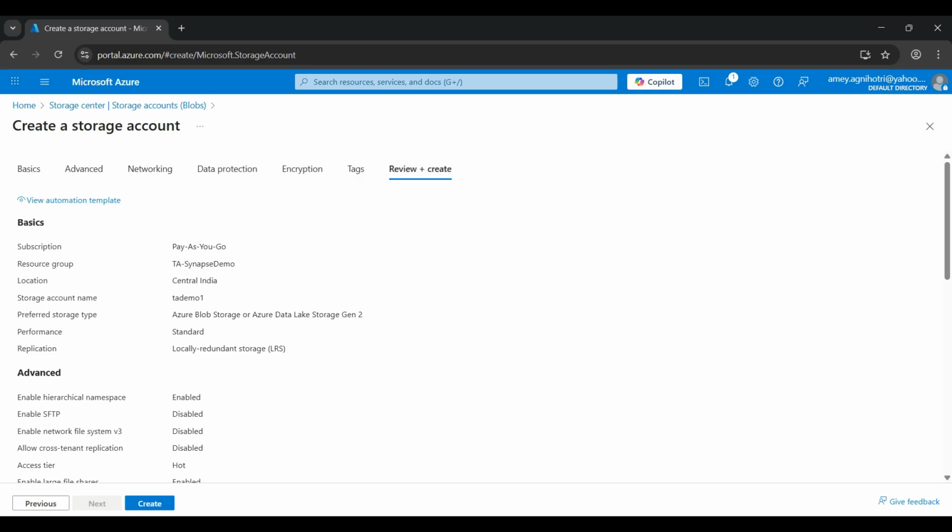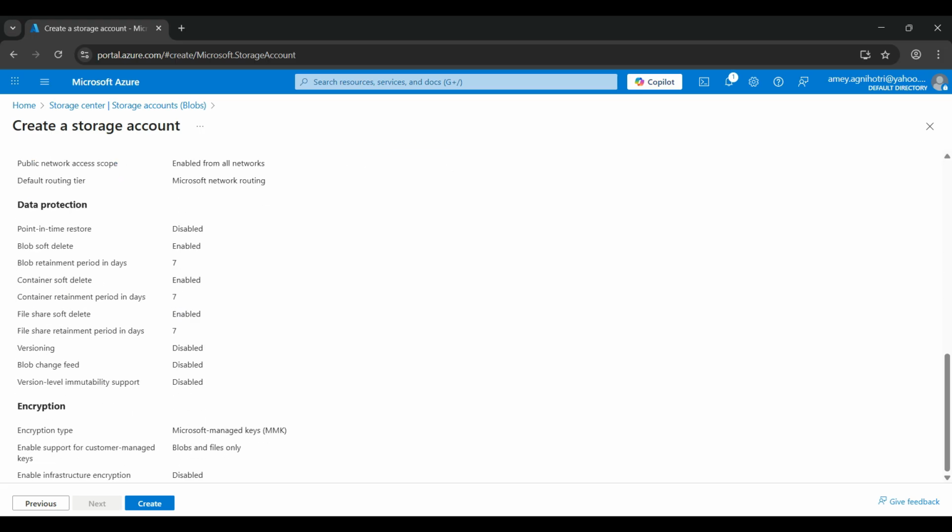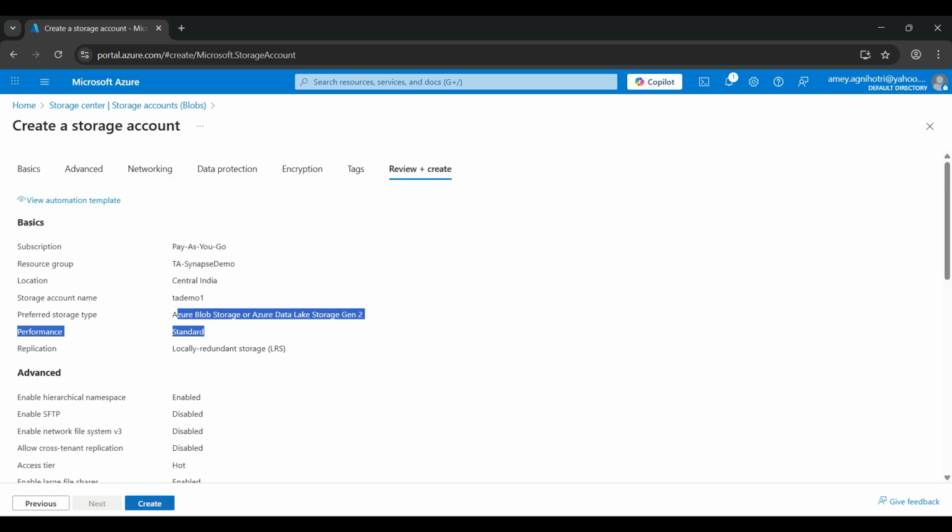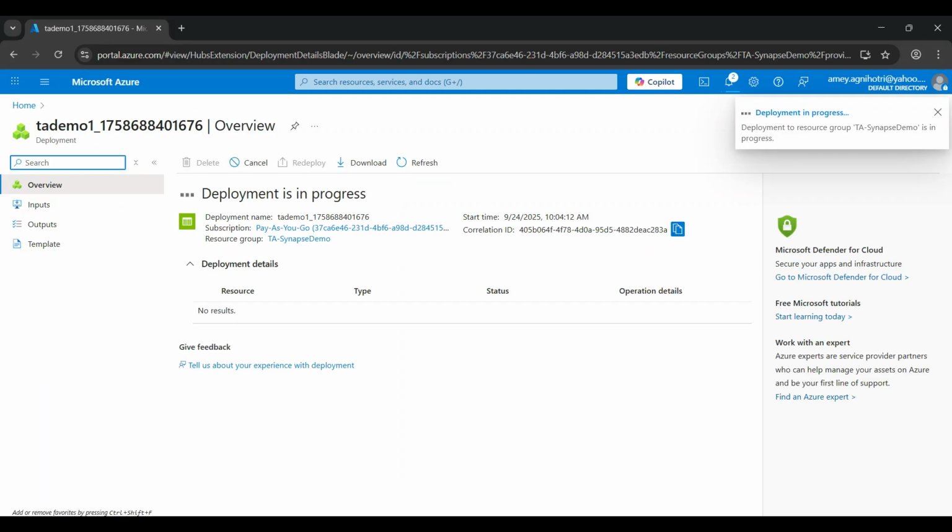You can see the subscription, pay as you go, is populated, the resource group that we selected, region, storage name, then the preferred storage type, performance, and all the details that we selected. So now let's simply click on create. It is initializing the deployment. You can see on the right corner, submitting the deployment. Deployment is in progress, and you can see the current status of the deployment while creating the storage account.